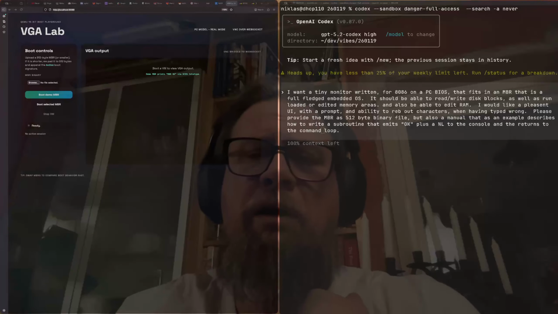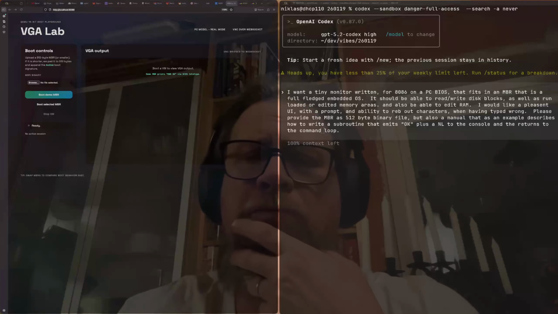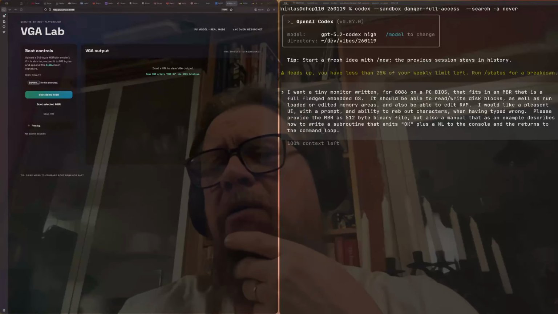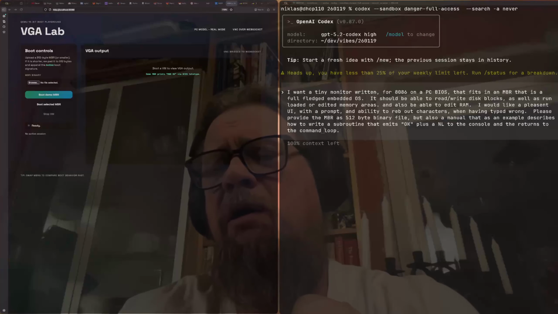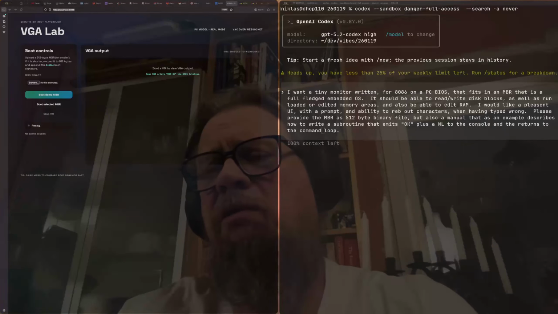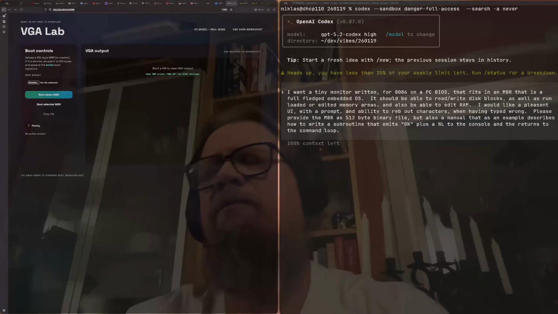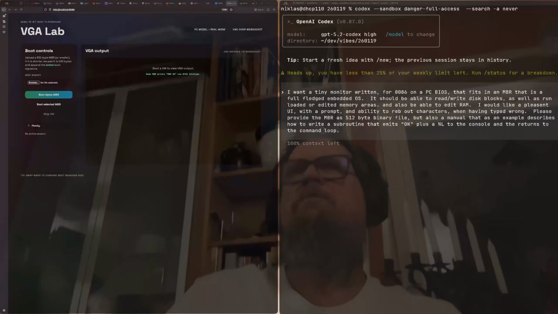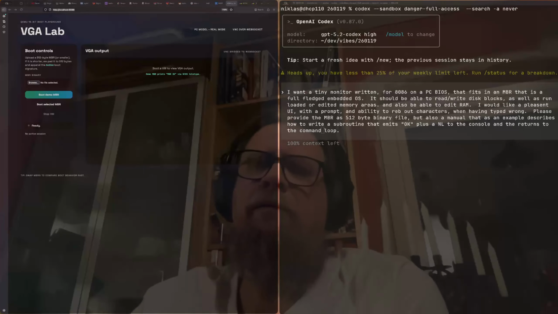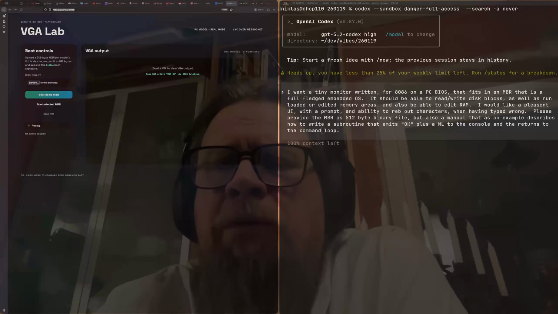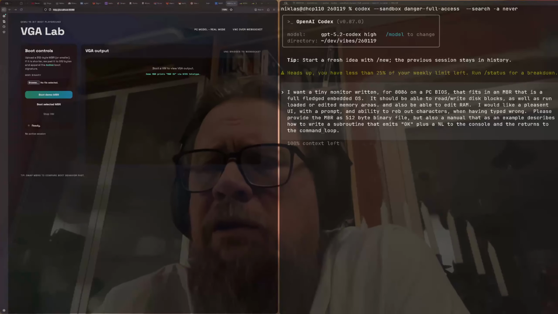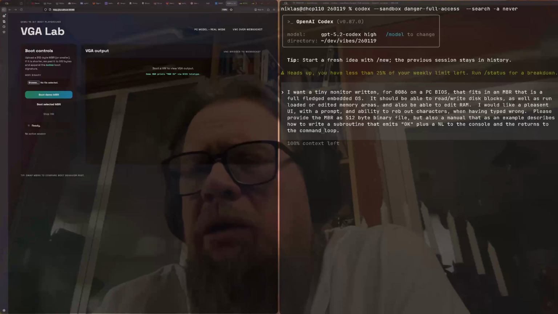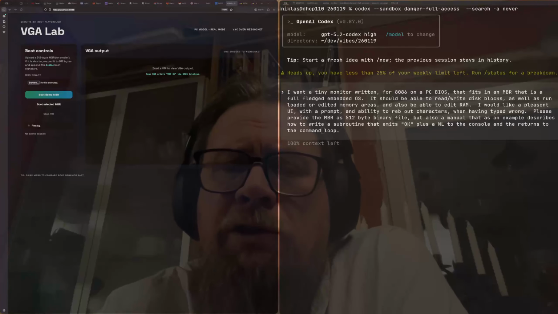So today I have prepared a small prompt where I wanted to write another MBR. I explained I want a tiny monitor written. Monitor is the word for a control program for a small microcomputer, for 8086 on a PC BIOS that fits in an MBR, which stands for Master Boot Record, by the way. That is a full-fledged embedded OS.